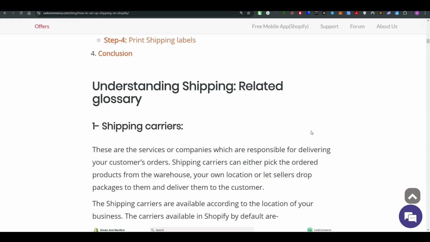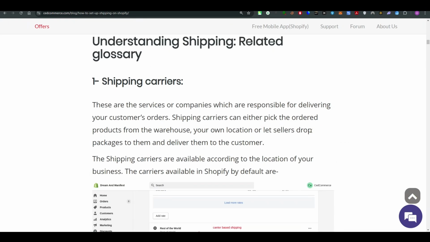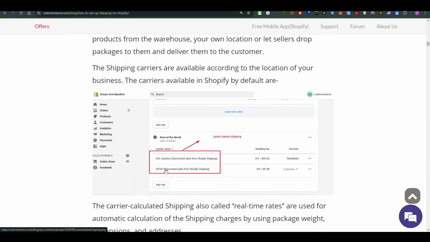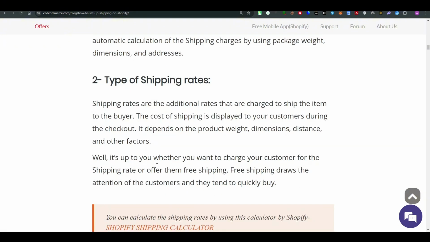So number one thing is understanding the shipping related glossary. Number one is shipping carriers. So which channels you are going to use in order to ship. For example, that could be DHL, UPS, and other courier services.